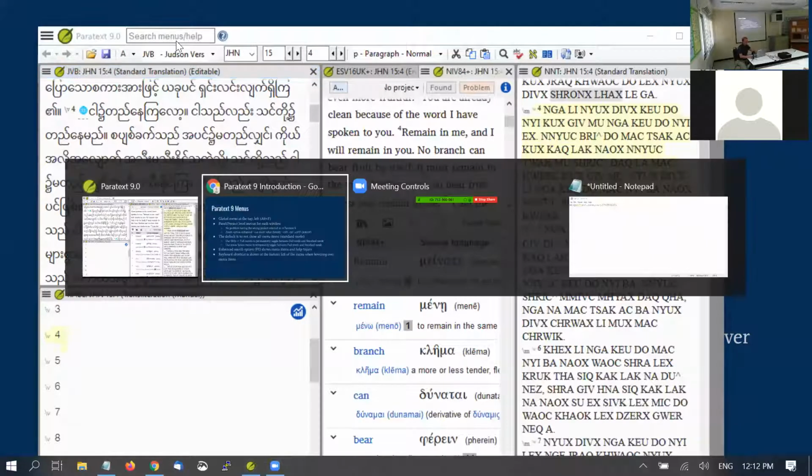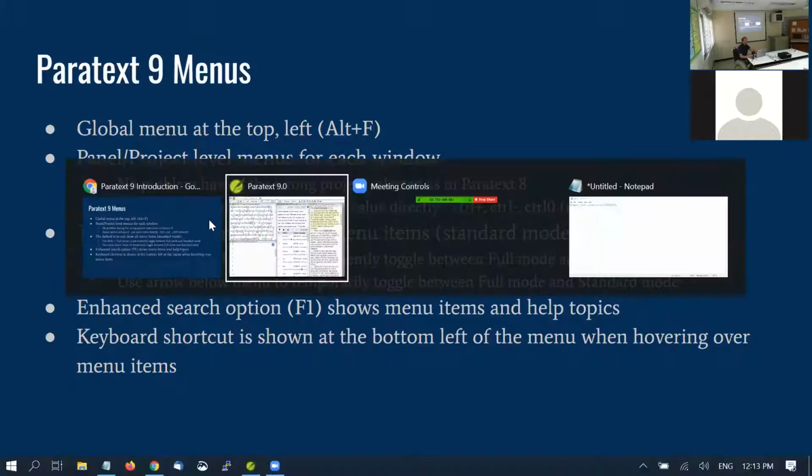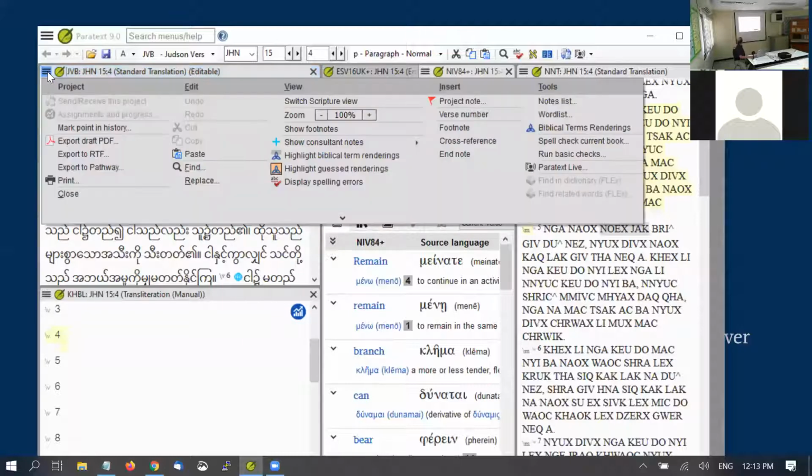And then the project level menus, you don't have the problem with the wrong window being selected. And I think they enhanced the zoom option, which we'll take a look at. Each of these sub-windows has its own menu, its own hamburger icon. So we'll take a look at this one here.